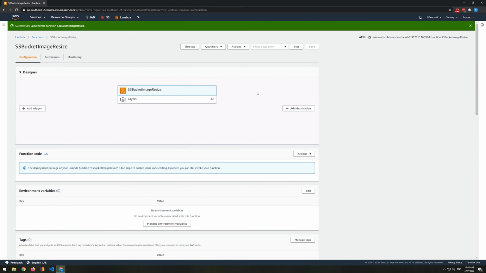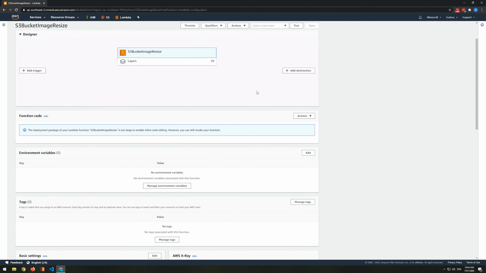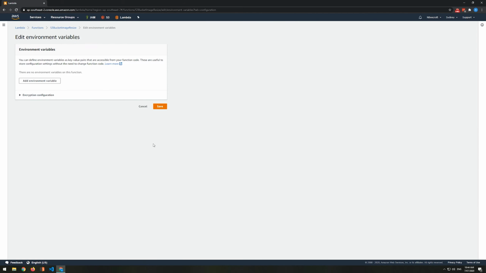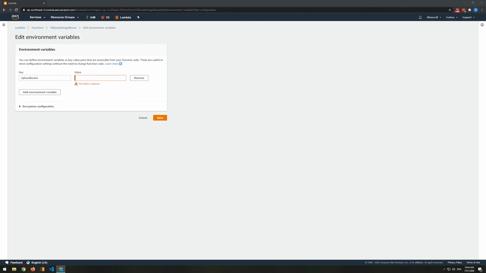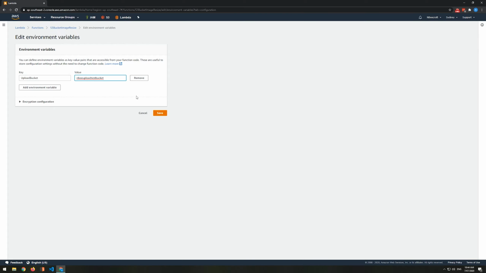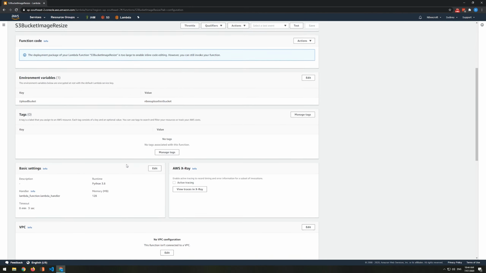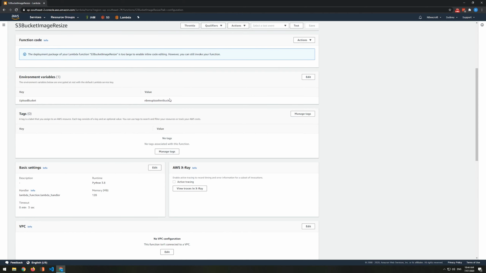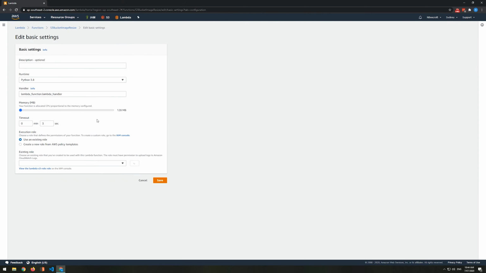Let's upload our file. Now that that file is uploaded, let's set a few environment variables and basic settings for the Lambda function. One of our environment variables is called upload bucket, and the name of our upload bucket will be this. That can be set to whatever you name your bucket. So now let's go to basic settings, change the timeout to about 10 seconds, and give it a bit more memory. Let's say 512.